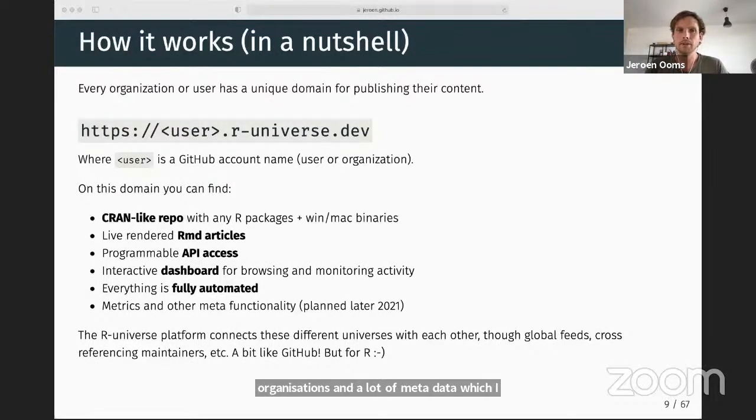And if you open this domain in the browser, you get a dashboard for visually browsing and exploring the content in this universe, the packages and the articles. But all of the data is also available programmatically using HTTP APIs. Again, as I already said, everything is fully automated.